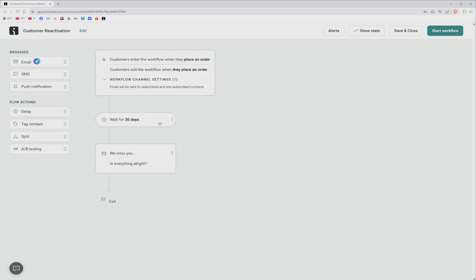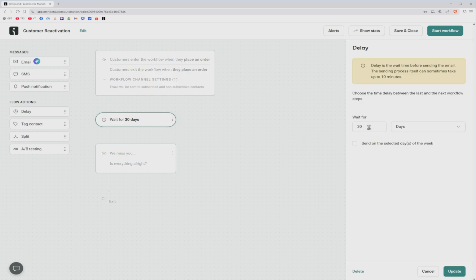Okay, so wait for 30 days. If you want to, you can go ahead and change the delay right here. Just click on it and change the delay. Maybe 1 day or 1 hour, 1 week or 1 month, or even immediately.